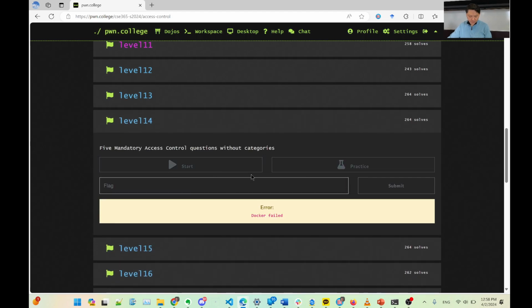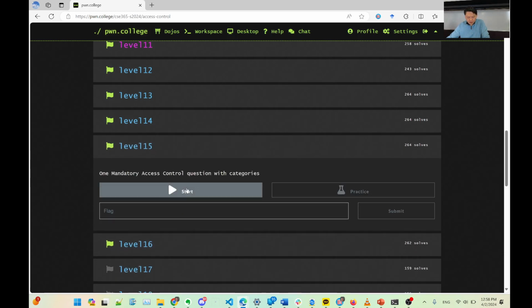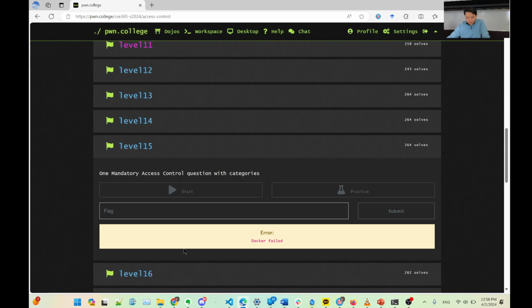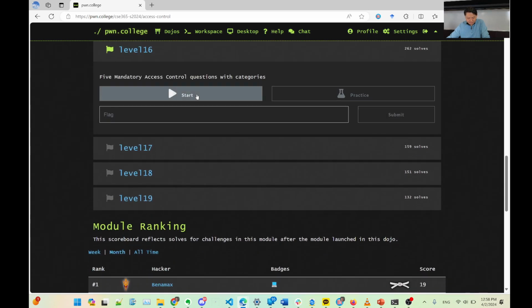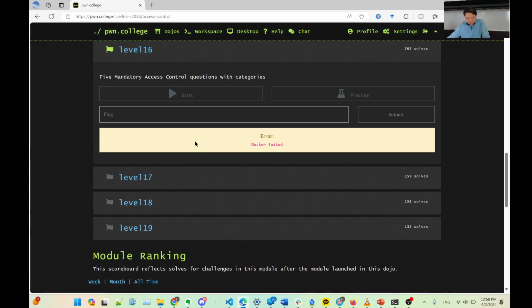Jump to level 14. Okay, Docker failed. We need to contact the administrator. Unfortunately we cannot see the challenge now.